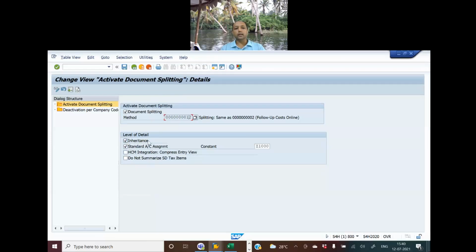Inheritance will show, and while you are splitting the document, if you click that, it will take the document inheritance. Standard account assignment, which means that suppose your account assignment is blank, what is the constant that it is going to use? So here it is already defined, Z1000. So for non-assigned items, it will take the constant Z1000. Suppose this is not defined, then you can always go ahead and define your constant for non-assigned fields.